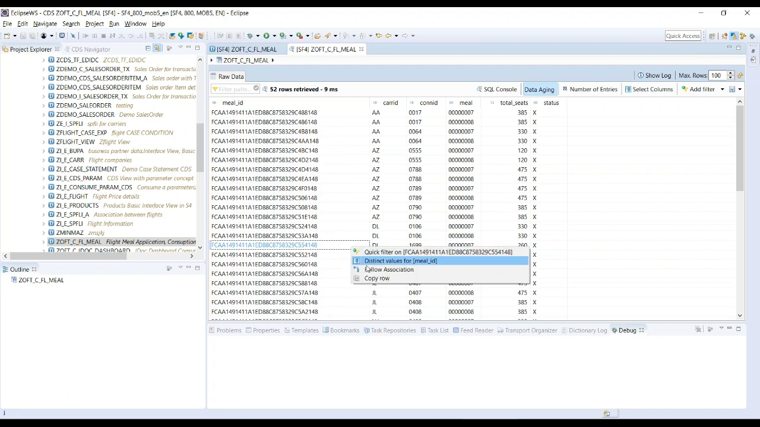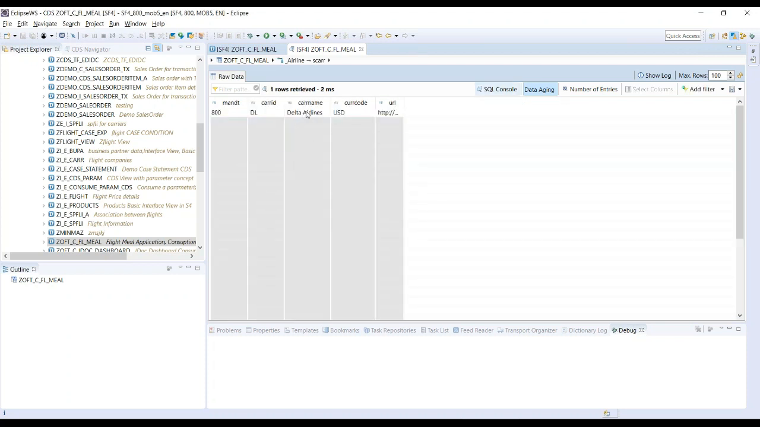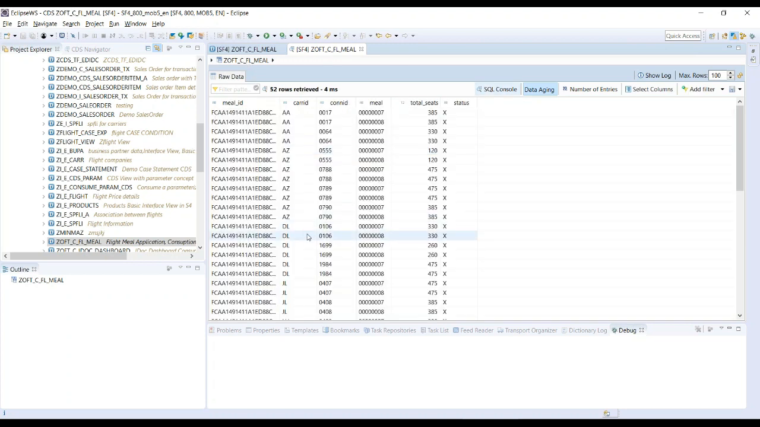Right click, follow association and just check the carrier association, airline. Double click and voila, it stands for Delta Airlines. That's the power of association in CDS. Clear?